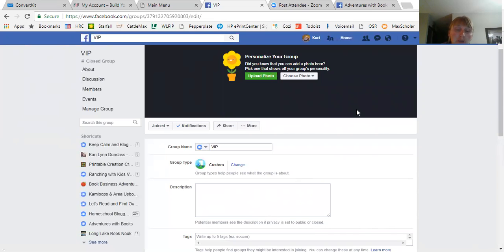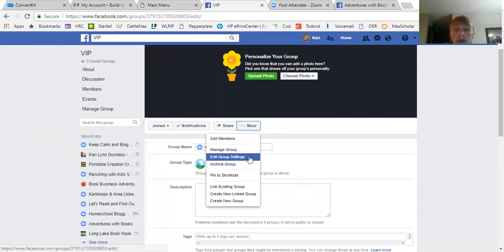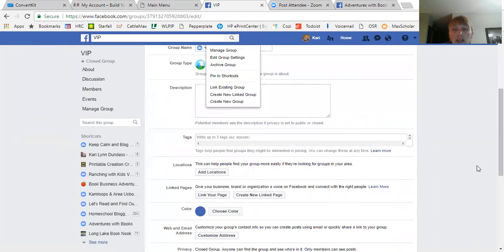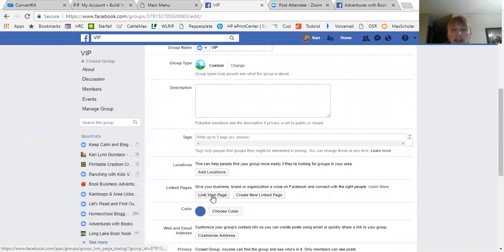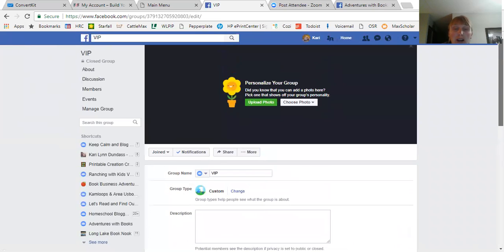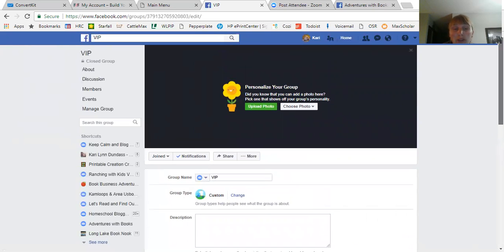But I just wanted to give you a really brief overview of how you set up your group. So you're going to set up your page, you can set up your group, and you're going to go to more, group settings, and from there you're going to link it to your page so that they're linked together. And then from there you can have fun, customize it, play around with it a bit.